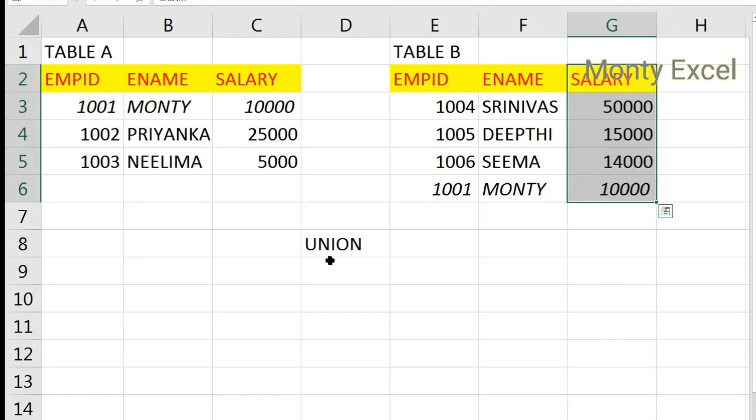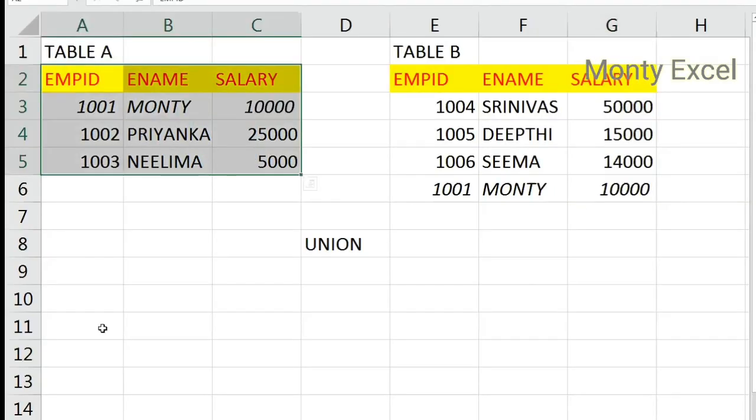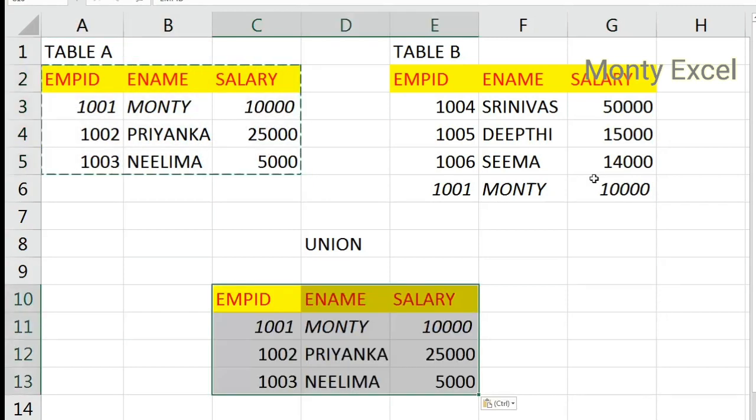I have two different tables, table A and B, and when I combine them with the union, I'm expected to get one table with the same size and shape with all the rows. So let's see how the output is going to be by using a union. I'll just copy this, and paste it as a result. Assume that this is a result which I'm going to see now with the SQL.